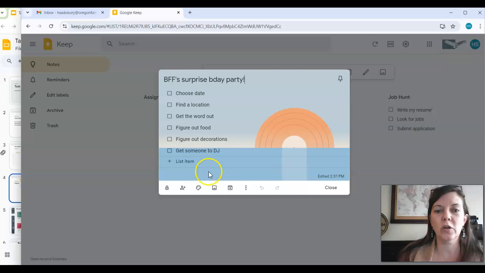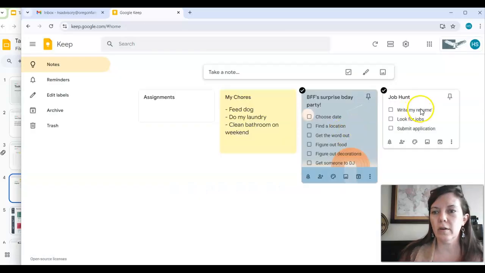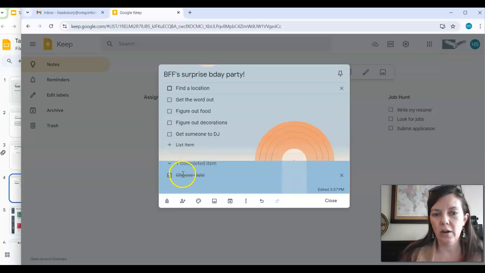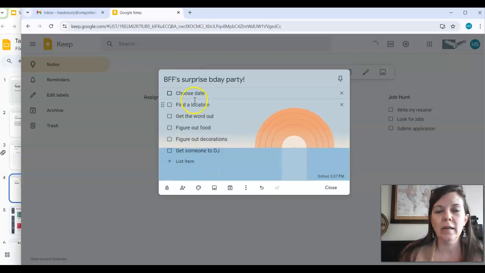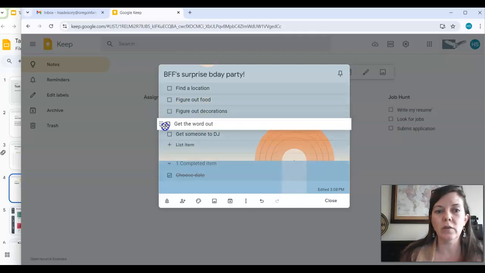You can see that I was able to create a colorful background, right? So you can color code all of your Keeps different colors if you like. If you complete something, you can check it off. And it goes down here so that if you're like, oh, I didn't mean to hit that, you can bring it back. But it moves it out of the way for you. You can also reorganize things. So let's say you want to get the food figured out before you start inviting people so that you can let them know what you'd like them to bring. It's really easy to move things around.